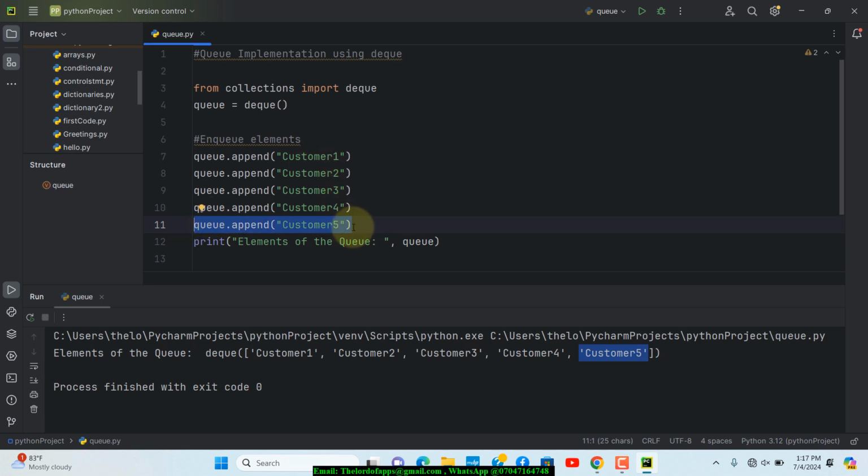If I add another one, it's going to come just right after number 5. But if I want to start removing, it's going to start popping or removing from the first element that we have in here. And we're going to basically experiment with that right now.